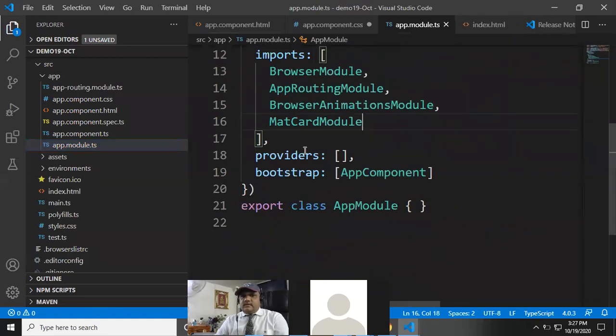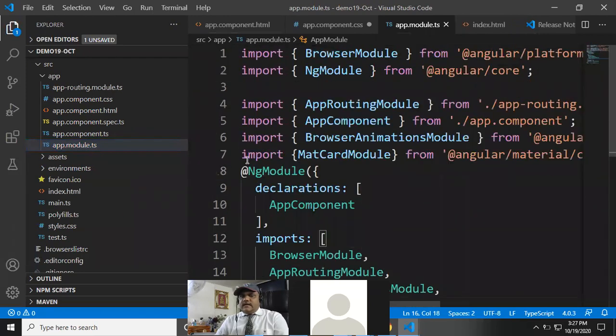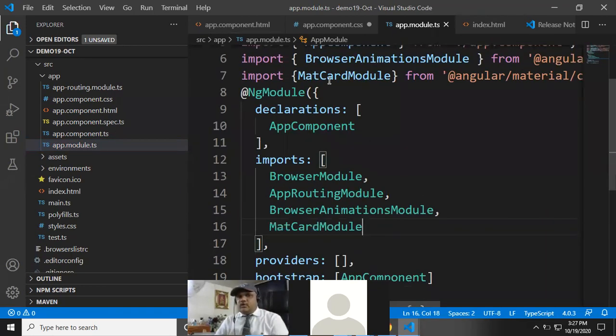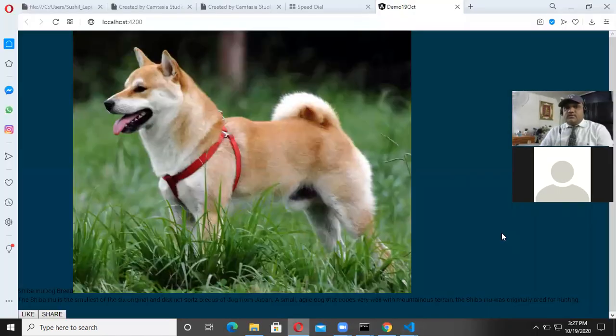What I did, I went to the API, and that API was given, meaning that example was an example of a particular API. So I copied that API and added that module into the imports as well, and that's it. If you go to the browser, you'll get the result like this.